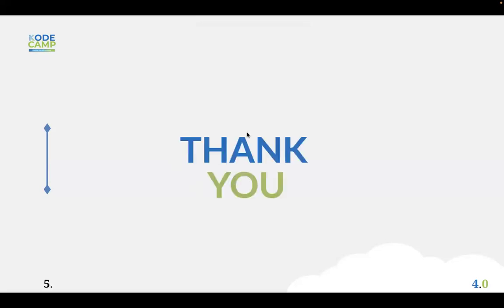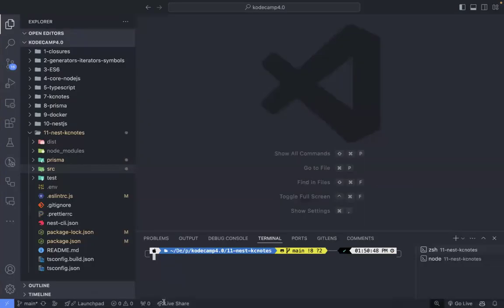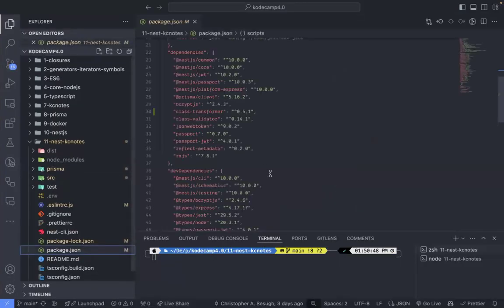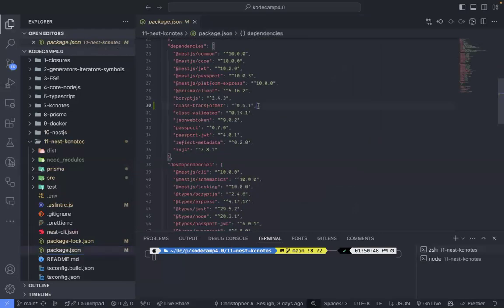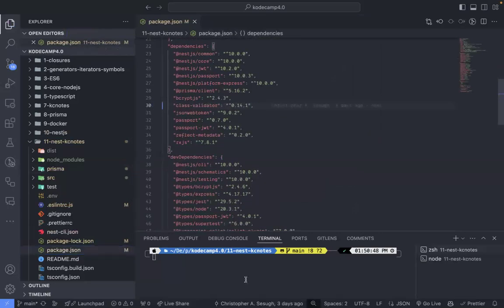I have a question, sir. Okay, go ahead and ask. The class transformer, did we use it? Yes, we used it. Let me show you how we use it. Let's come over to our package.json. Remove this. Save the file. Run npm i.